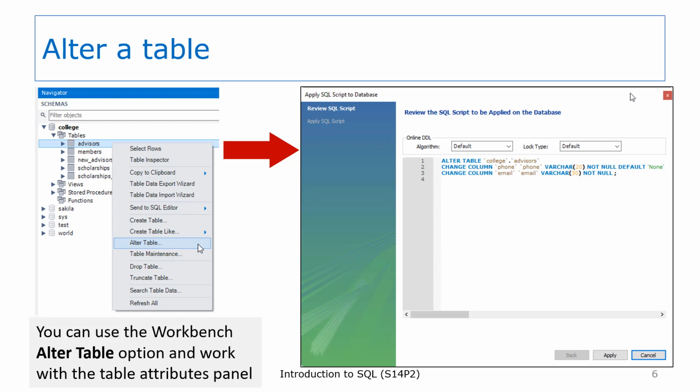The script that is generated includes an Alter Table DDL statement. The Alter Table statement specifies the table name and change column statements for any changes made to the columns. If you added any columns to the table, you will see an Add Column statement. If you remove a column from the table, you will see a Drop Column statement. Now, just because you make changes on the definition panel and generate an Alter Table does not mean that the Alter Table will run successfully.